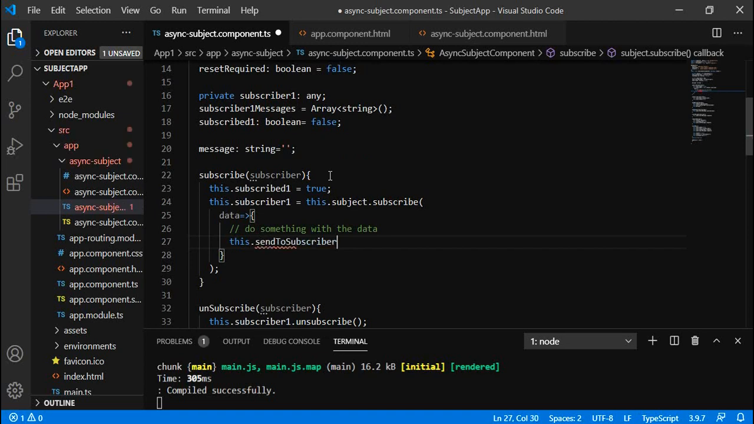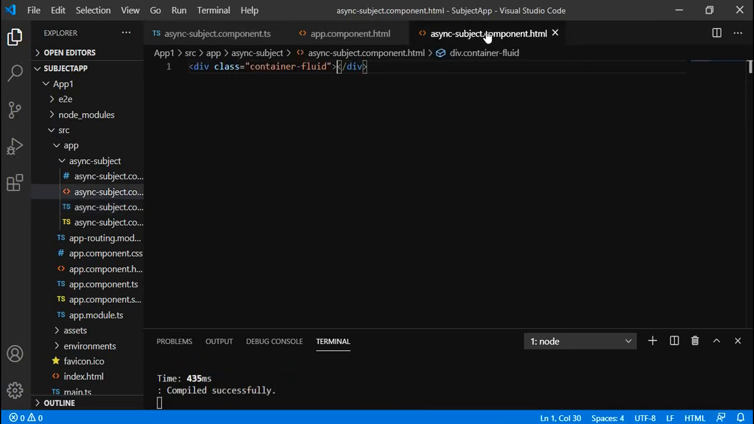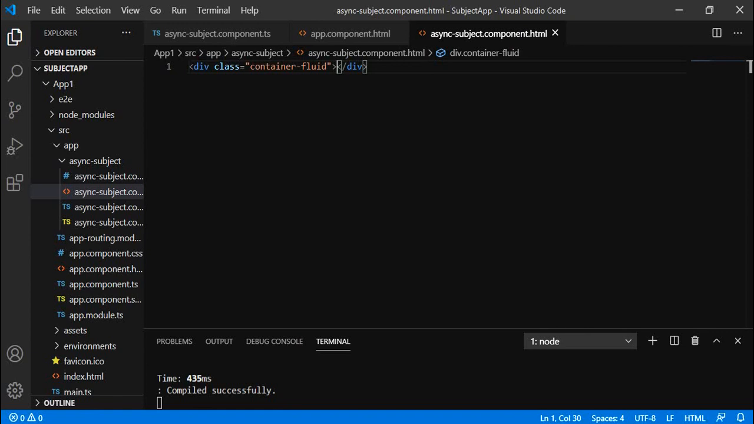Let us utilize the method send to the subscriber that will take the data and add all the values to the subscriber one messages. Let us update the HTML part of the async subject.